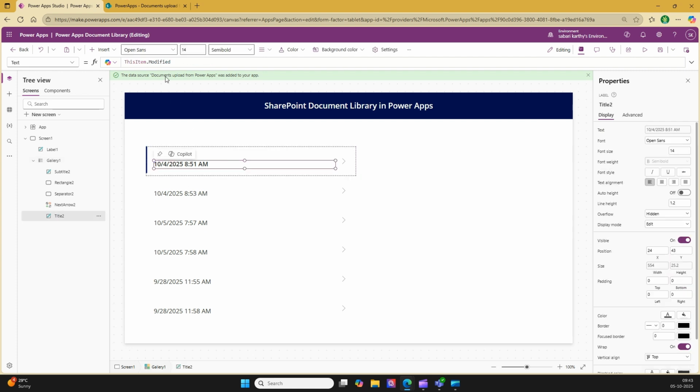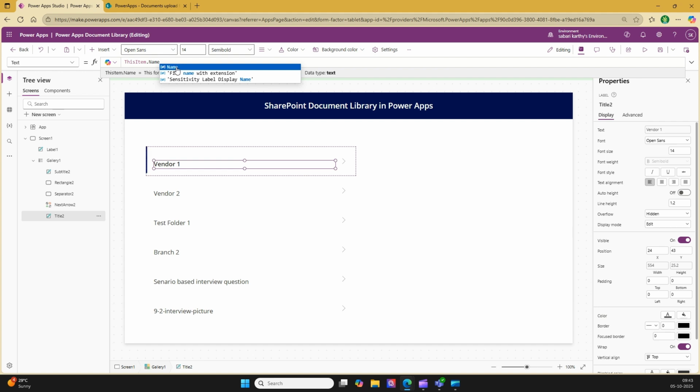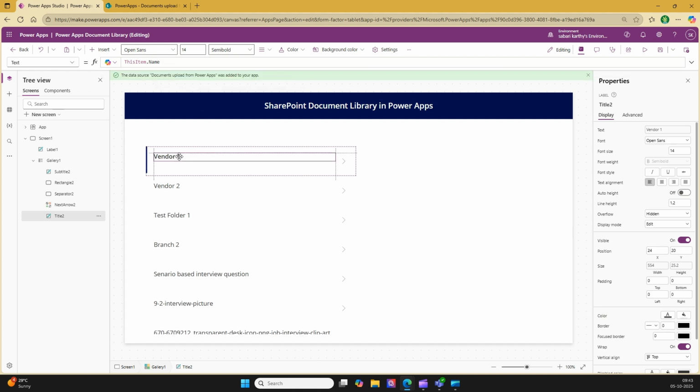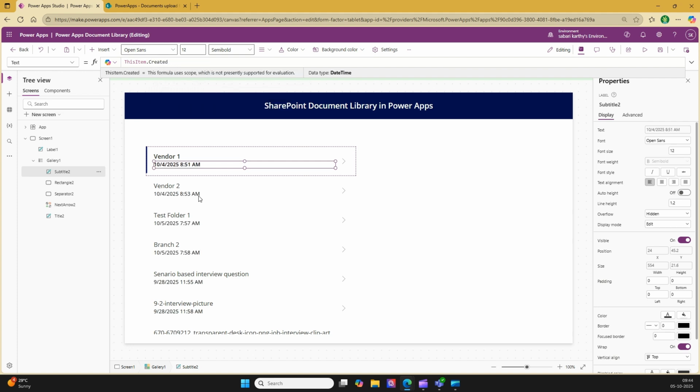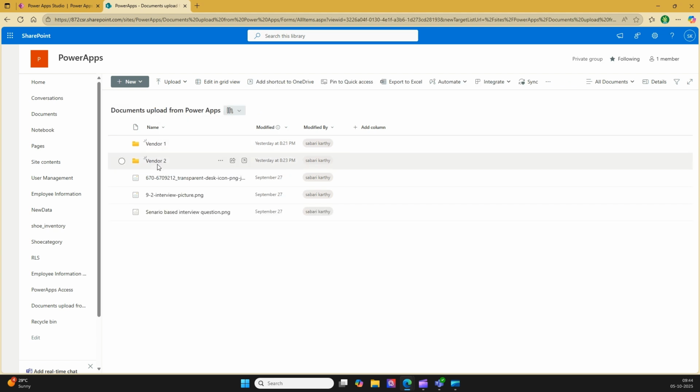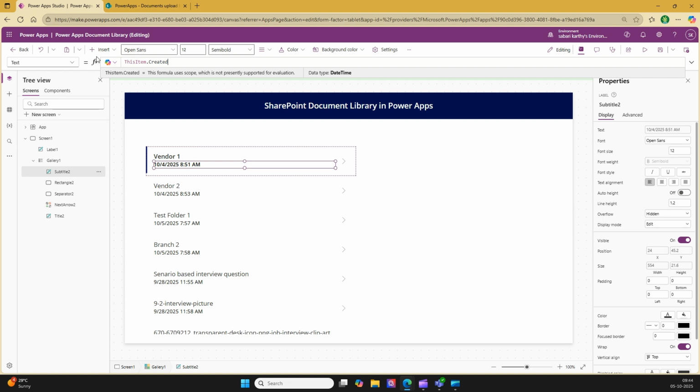The first item we see here is the title. Let's say ThisItem.Name. This will give us the name of the specific file that we are looking at. We also have a subtitle, which we will call ThisItem.Created time. If you see here, you could see vendor 1, vendor 2, test folder 1, branch 2, and different types of files. But if you see the source document library, the first level has vendor 1, vendor 2, and 3 other files, whereas here we have all the files associated with it.